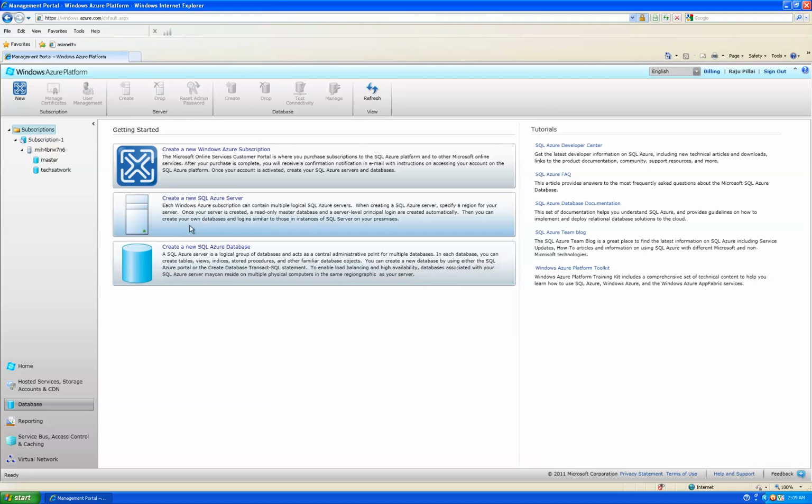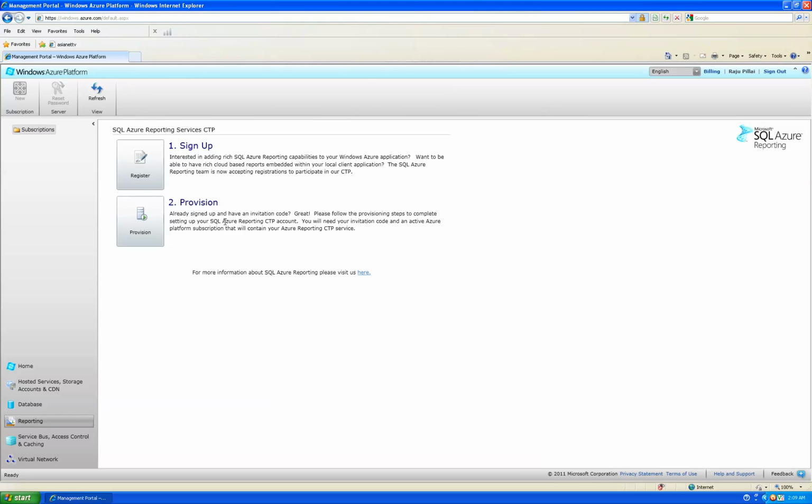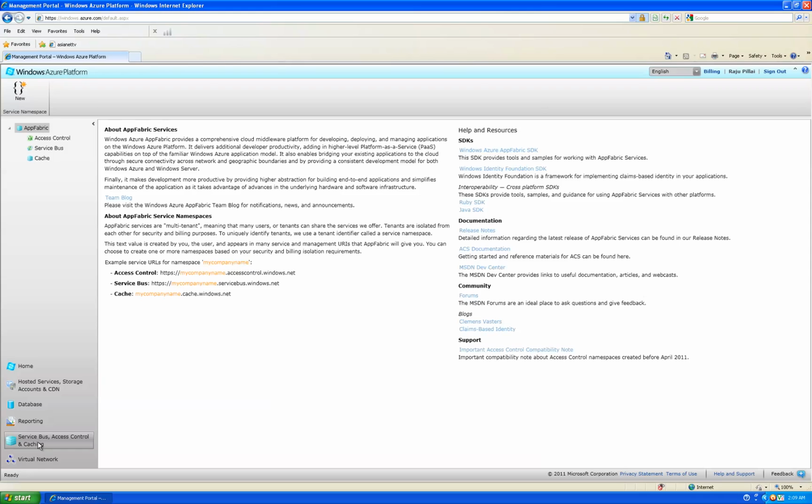Now you can create more servers, more number of databases. They also provide you with reporting services. I'm not going to show you how to do that. You can register one and let you create your reporting services, and you can create service bus and access control or application fabrics. You can even give it your own name, so you can come directly to your access control and your service bus. You can read all the good stuff in this site. Once you log in, you're free to roam around.